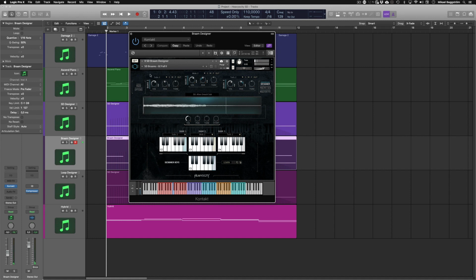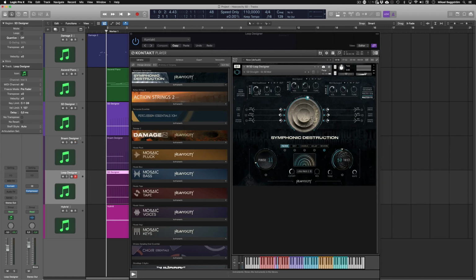Okay, so that is the Bram Designer. Then you have the Loop Designer, which has more rhythmic flavor. Again, play 1, 2, 3, or trigger all. And the same here, the lower range is the tuning key. So if you press that F key here, it's not F. You have to change it here in the lower range, which acts as a key switch.